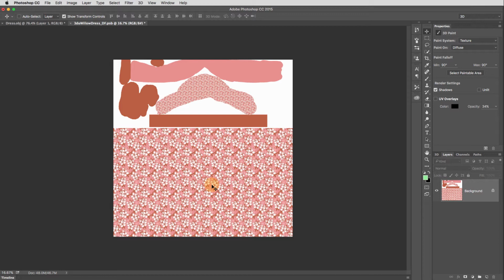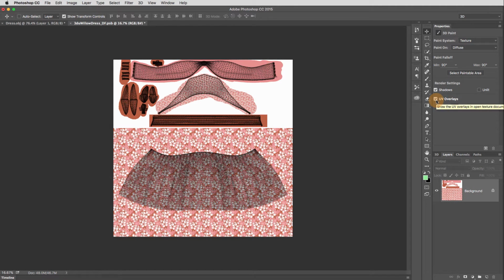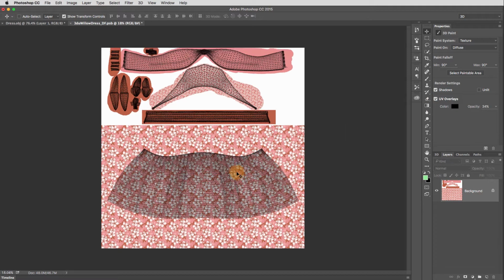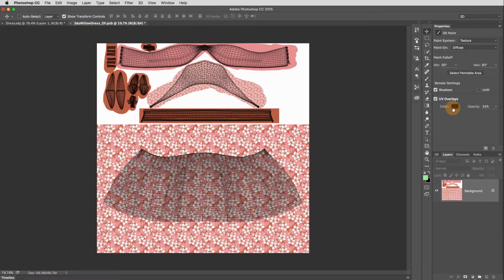And Photoshop has a great feature there under the Properties palette, under the 3D Paint thing. If we scroll down a little bit, here's a tick box called UV Overlays. And if you tick that, Photoshop will show you where the UVs are. And that is quite handy. You can even change the color or the opacity. So if it's too dark for you, if it's too light for you, we can make that a little bit stronger.